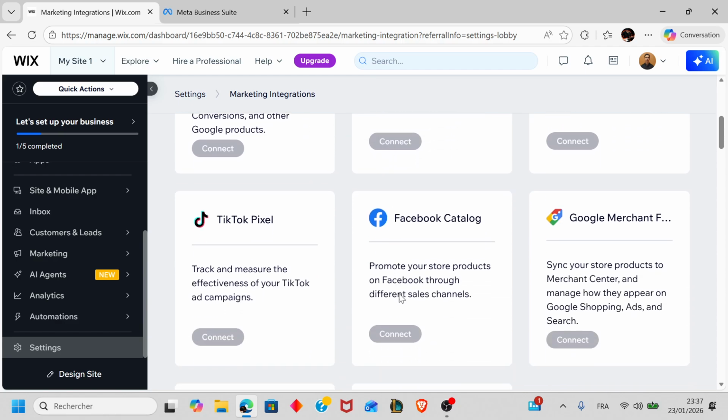And you are going to click on Continue, or you can connect Facebook here by clicking on Continue in this section right here. And then you're going to log into your Facebook account and choose Business Manager, Ad Accounts or Facebook page. Then you're going to enable the tracking. You're going to allow Wix to automatically set up the tracking and save and confirm.